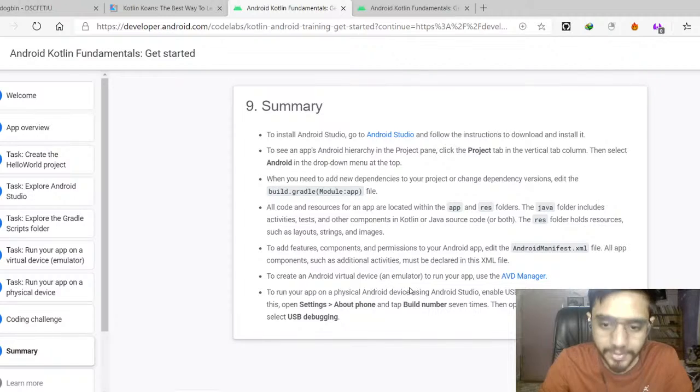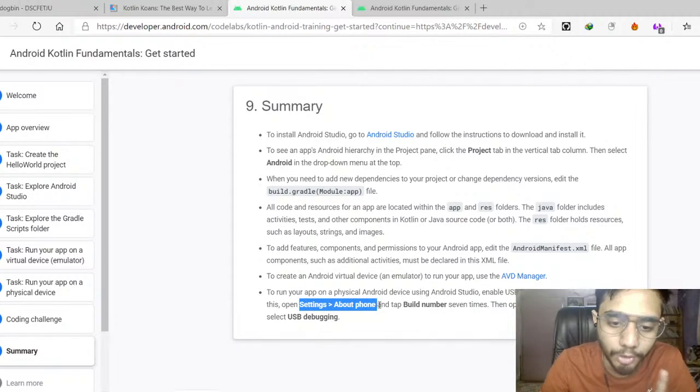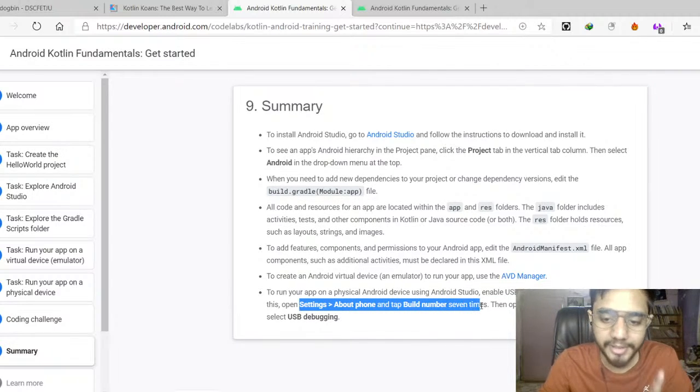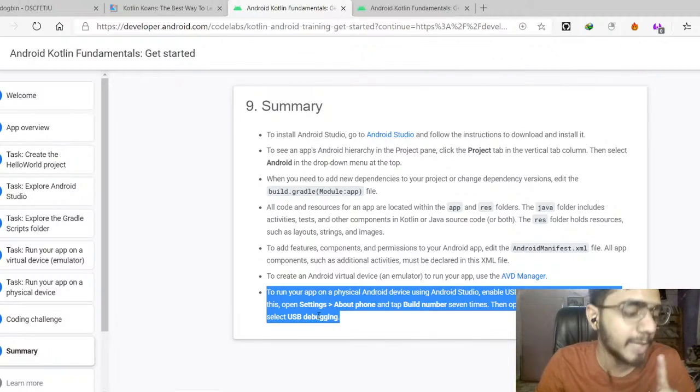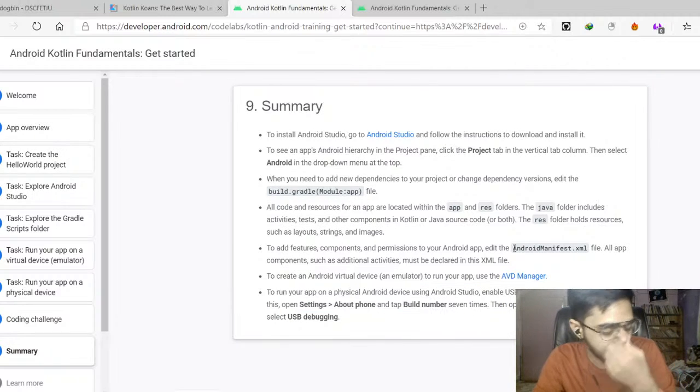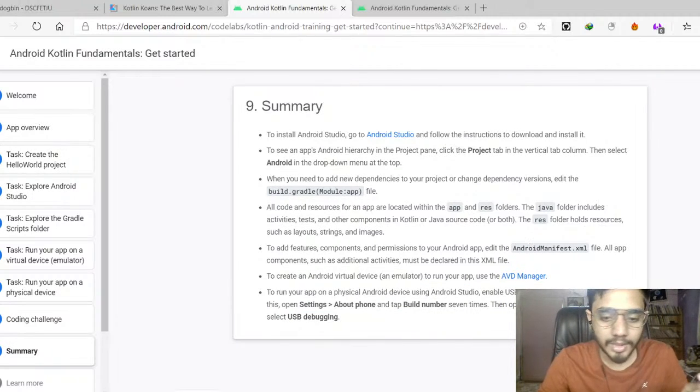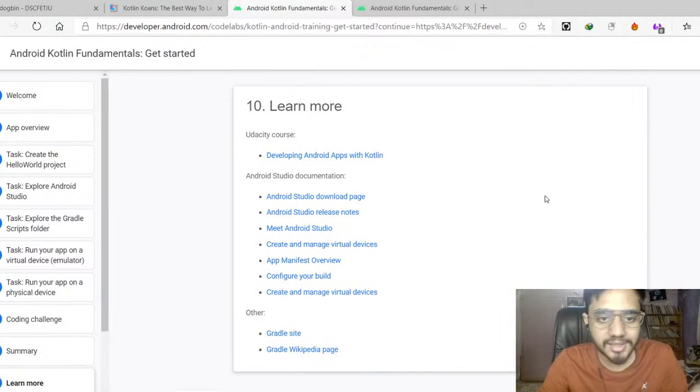So as you can see, you need to enable USB debugging on the device. To do that, you need to go to About phone. You need to click on Build number 7 times, and then open Settings, Developer options, and then enable USB debugging. So this is the main process which you need to follow. This was the summary.